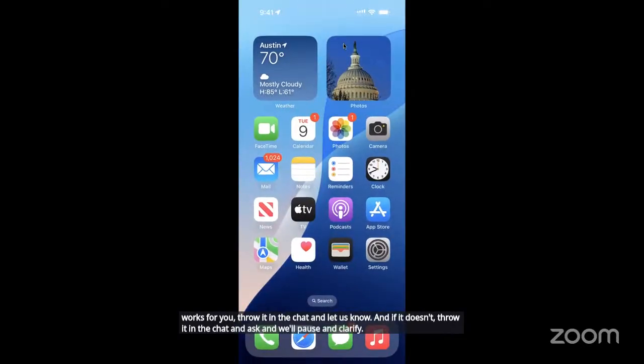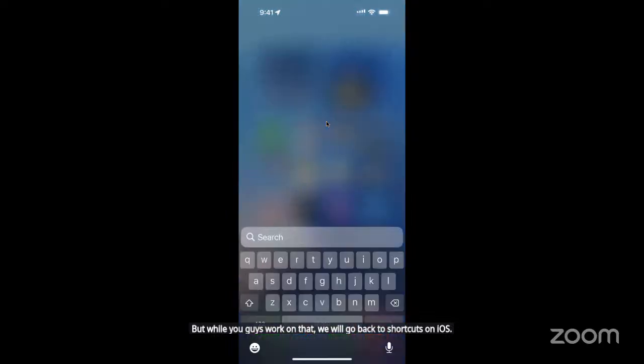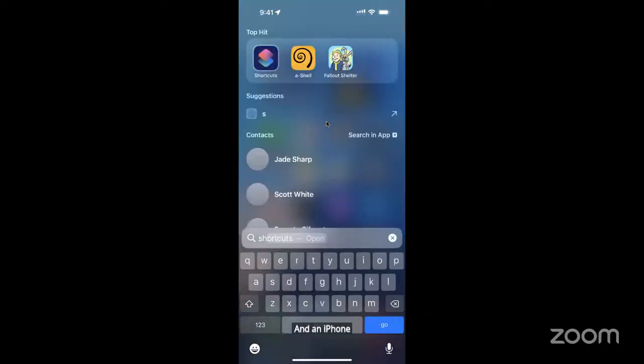But while you guys work on that, we will go back to shortcuts on iOS and iPhone and learning how to make the most out of our shortcuts app.